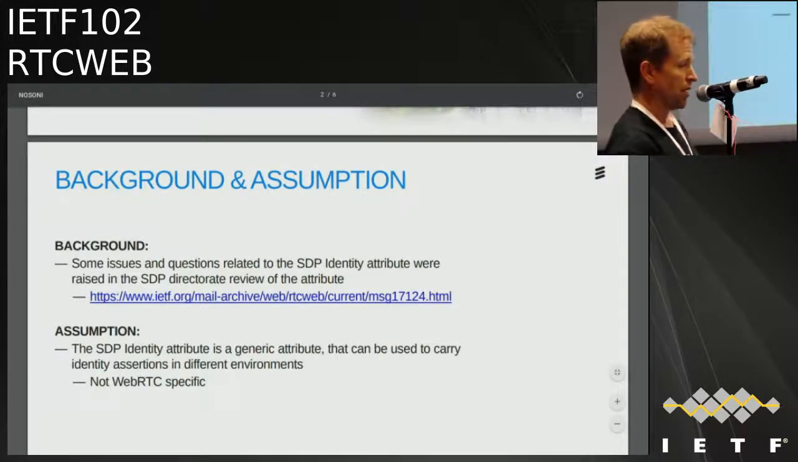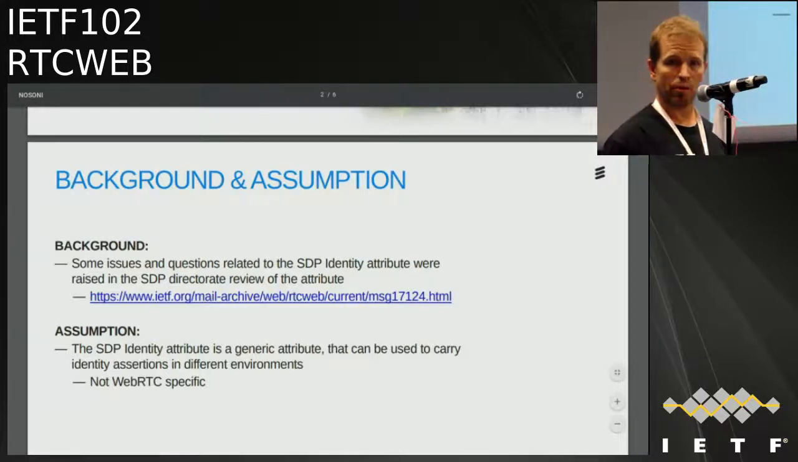Okay. So basically, the background: this draft, as it's written in this working group, is very RTC specific. But our assumption here is that the SDP identity attribute is a generic attribute which can be used to carry identity association also in other environments, not really WebRTC specific. Even if one peer is a WebRTC endpoint, the other peer may not be, but it could still use the same identity assertion mechanism. So that's the assumption: to have a generic attribute which can be used by anyone supporting an IDP assertion mechanism.